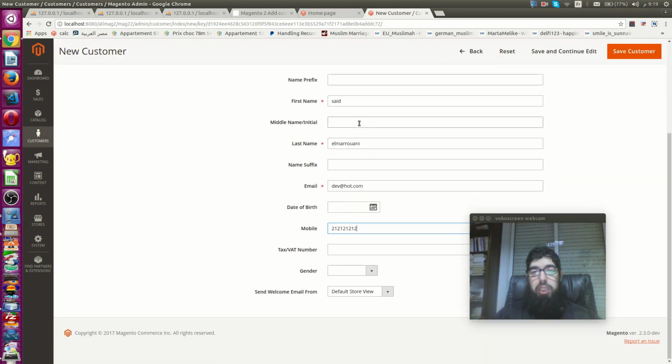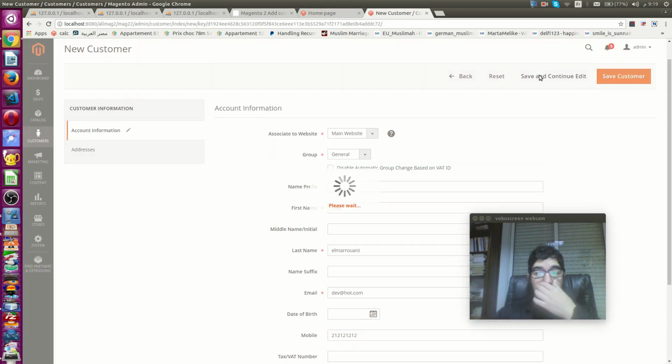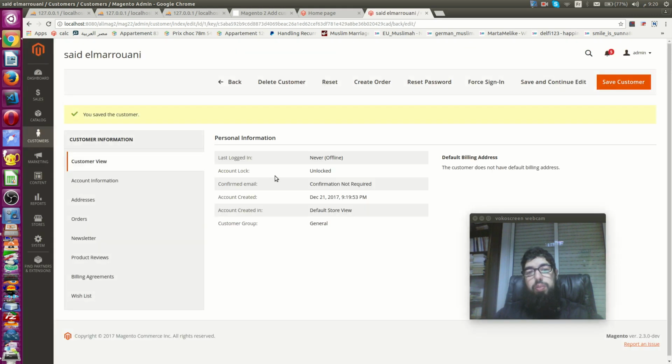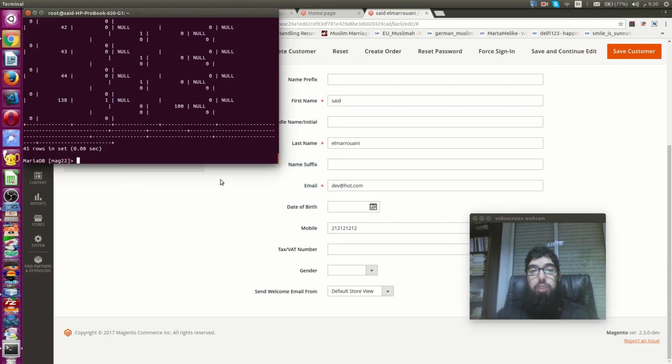Where is the password? Without password. Okay, without password. Let's see if it's saved. Save. Our account information is saved. How can we be sure it's saved? Just select. Alright.